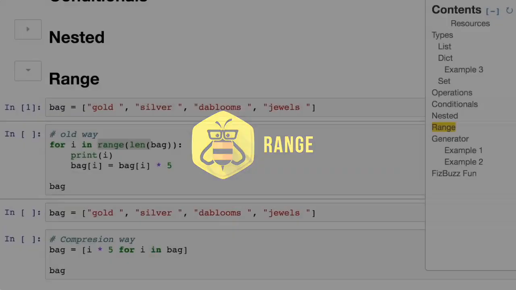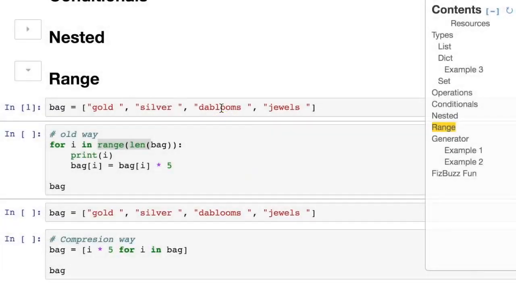Normally, if we wanted to work with a range, we might have a list like this one of a bag full of gold, silver, doubloons, I don't know, I'm not a pirate, and jewels. We can use this function len, and it's going to say 1, 2, 3, 4, I see four pockets, that's the length of it, and then range accepts an integer, and the number four will make a range, a list of 1, 2, 3, 4. So I'm printing before we assign here, and then we're printing again, so expect two print statements.